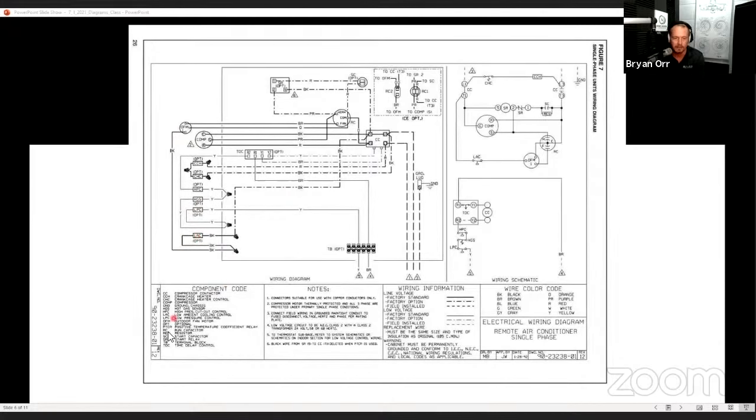A normally closed switch looks like this. The switch on your start relay, your potential relay, is a normally closed switch. Meaning if it's just sitting there all by itself and nothing is happening, it's closed. On the compressor contactor, if it's just sitting there all by itself, power's all off, that switch is going to be open. Normally open, normally closed.